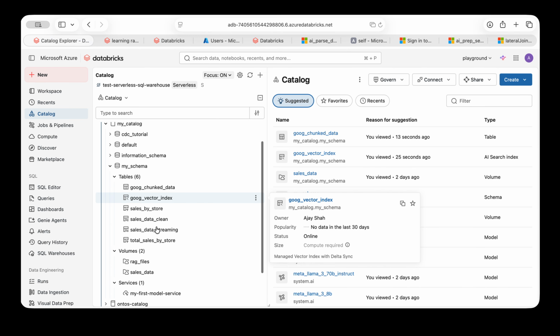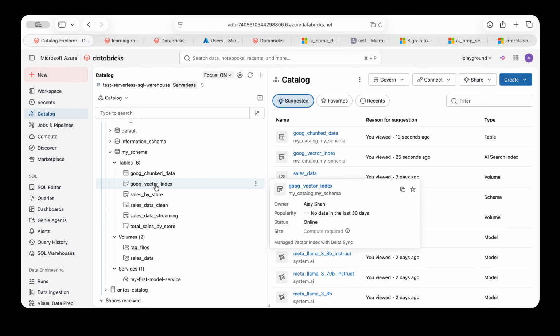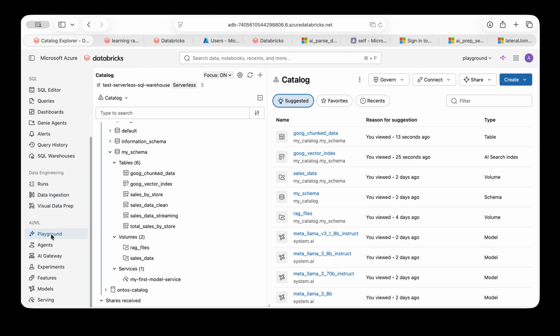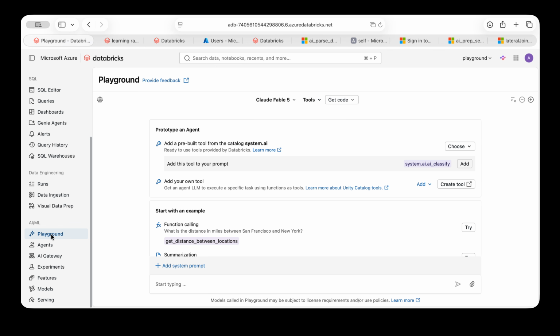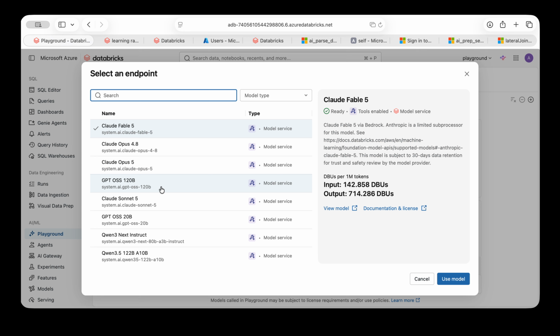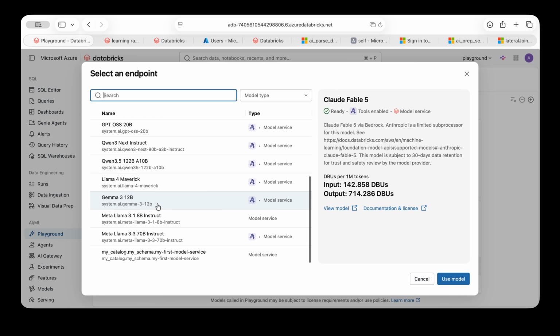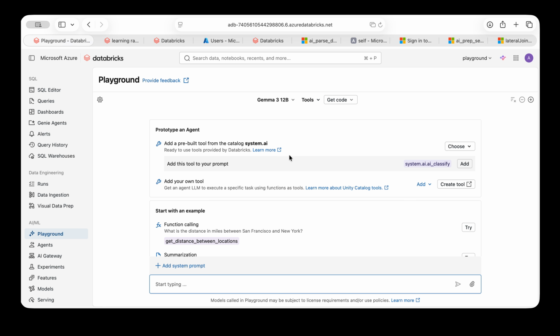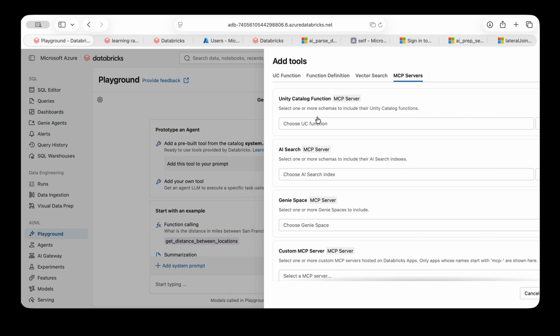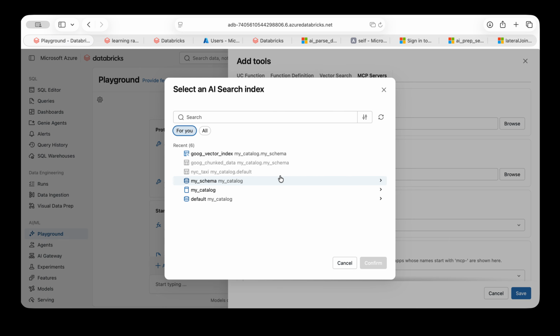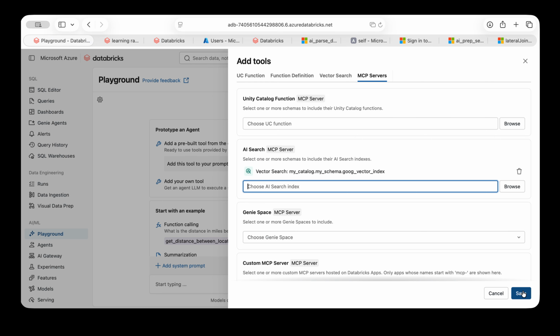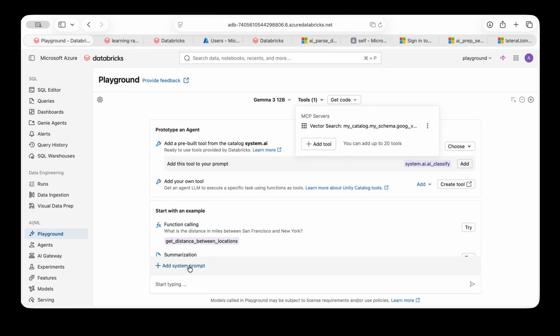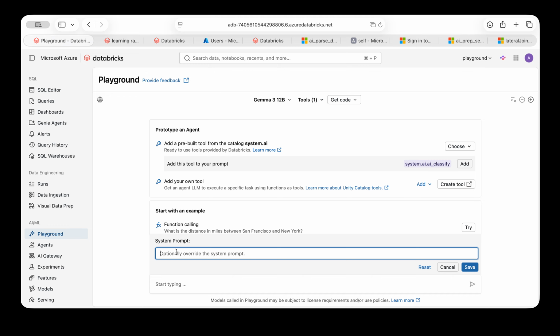Okay. Now, what do you do? Now you have an index, so now you're ready to query it. But then, how do you query it? So you go to Playground, and here you select your model. So here I kept it as this model. It's pretty cheap, that's why. And that's a demo. So use model, and now you need to add your own tool. So now you can say, I want to use my AI search, and this is my index. That's it.